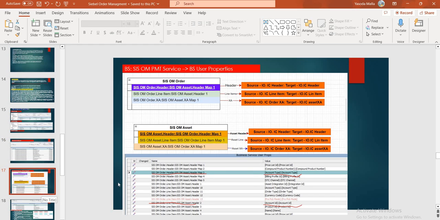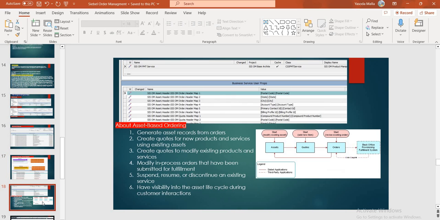You can see here what I explained, the SysOM user properties, for example account type, and how I did the account type, you can see on my screen in the PPT. Similarly, you can see how asset based ordering works. Generally, as I told you, new instances come from the quote, the quote has to become an order, and once the order is completed, it is converted to an asset.